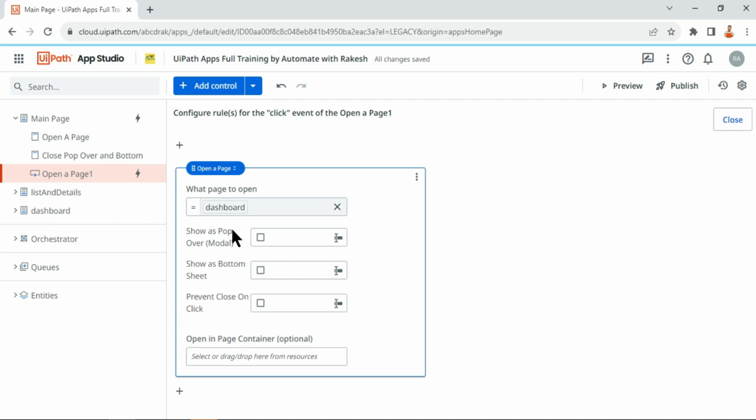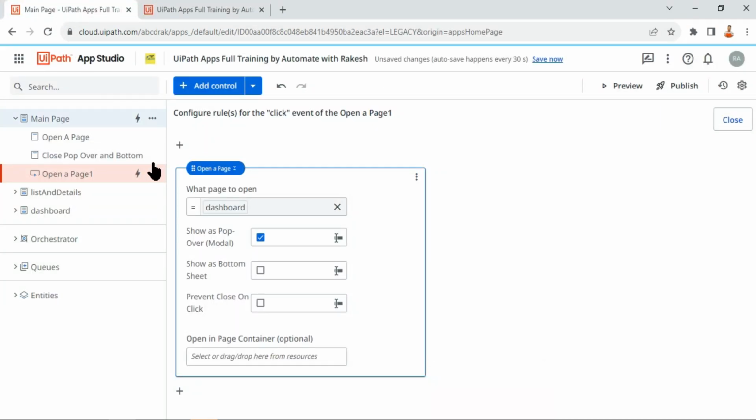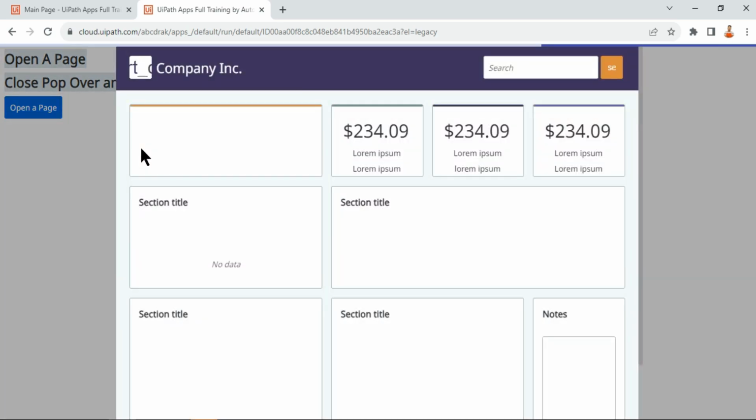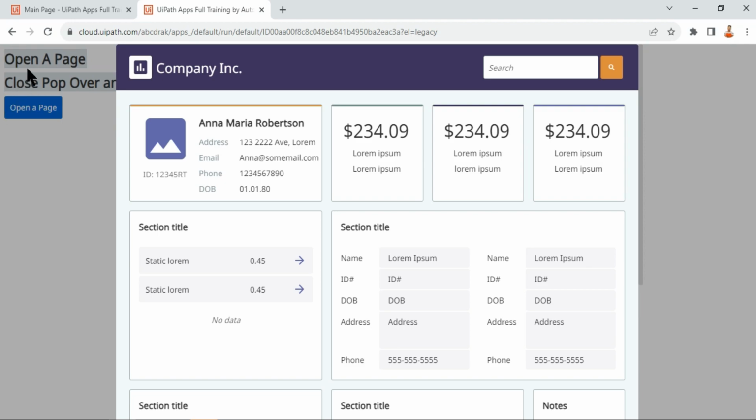So all I'm doing is selecting show as pop-up over modal, and I'm going to hit preview. By enabling this option, look at what happens the moment I click on this button. You can see the backside web page has been disabled. It is grayed out, and the only thing that you see is a pop-up window. So this is fantastic. Anytime you need this kind of design, this will be pretty helpful.